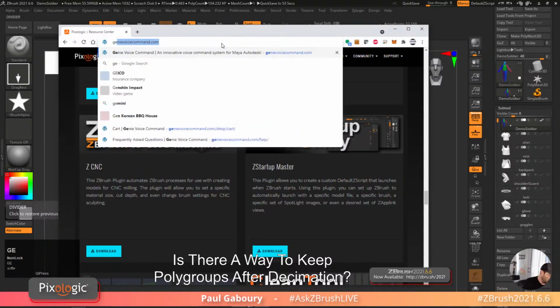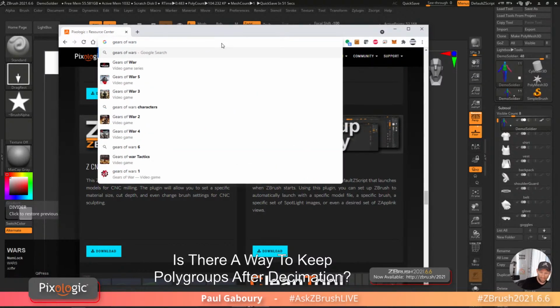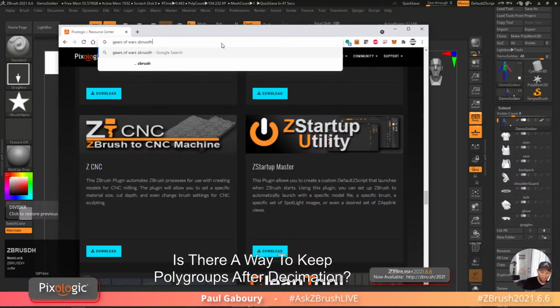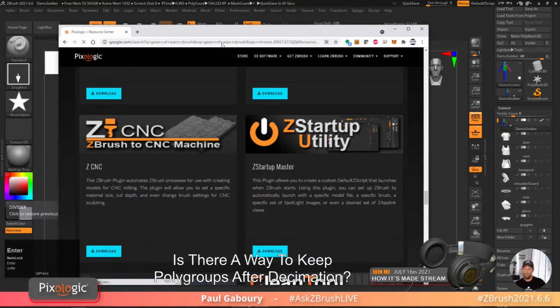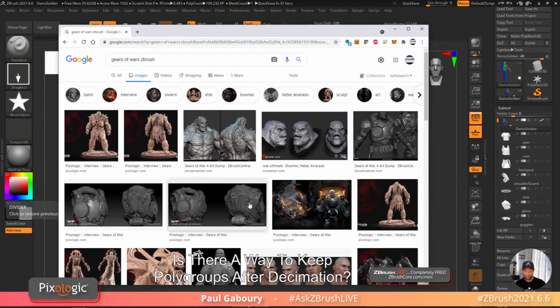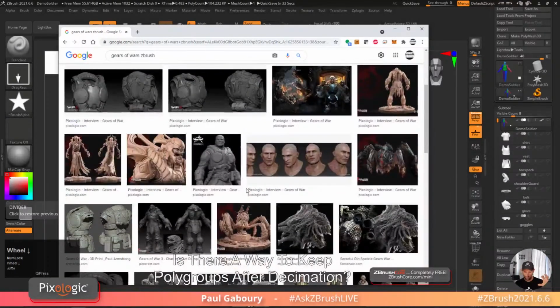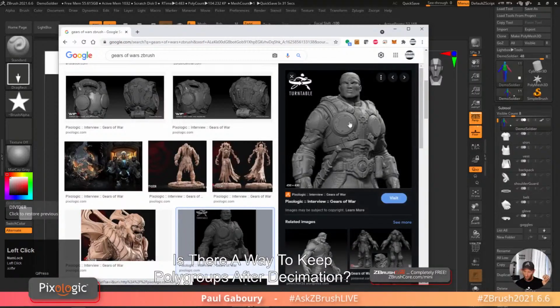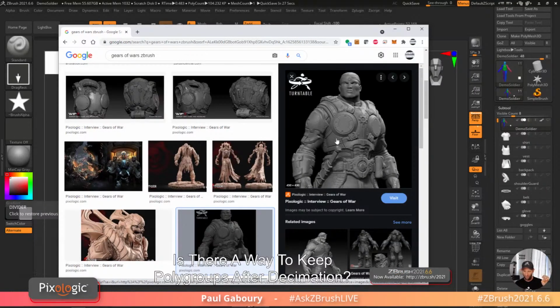Okay, so here is an old example of Gears of War at Epic Games. They've been using the Decimation Master since day one. It was a game changer for them, big time. They were using it in Gears of War to decimate down models. So, for example, you look at this armor, which is a lot of subtools. This makes sense to be retopologized into one mesh, because you don't need all this, right?